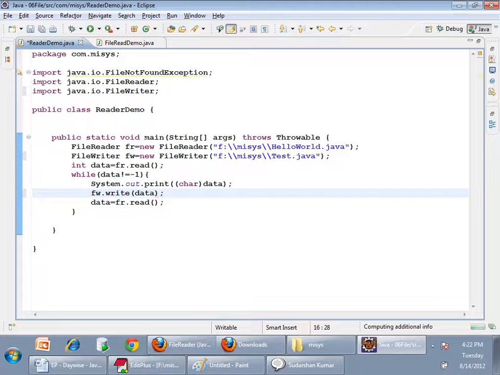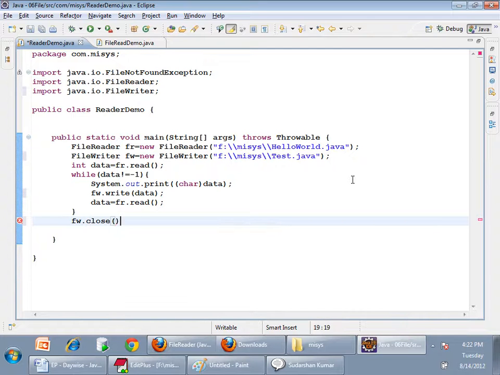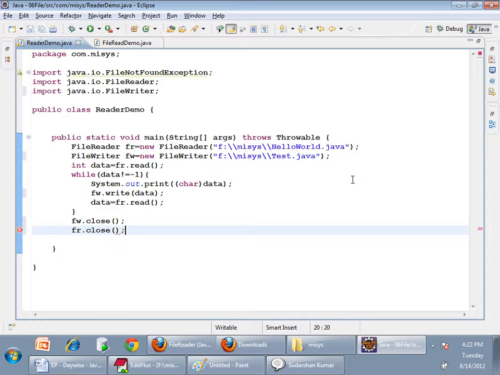But remember, file writer is internally using some sort of buffering, so you need to flush: fileWriter.flush, or if you just say fileWriter.close, it will automatically flush before doing it. That's it. I have made the program to write to a file also.